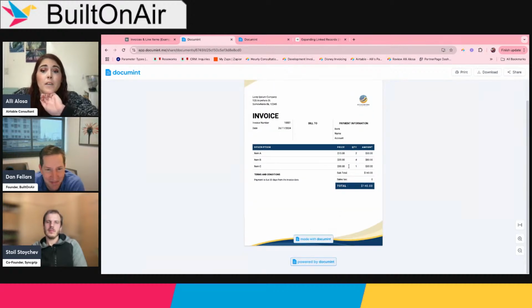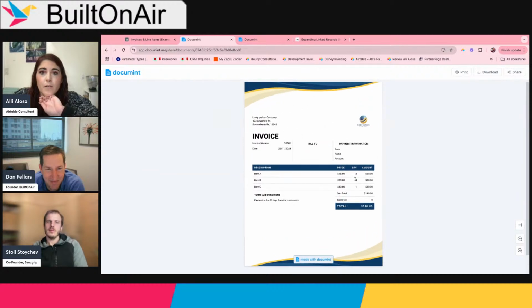Excellent. So that did work, and it looks rather nice. So we've got item A, item B, item C. We've got our invoice number in here. We've got the date, quantity, all the amounts, and it's adding everything up, which is lovely. It's got the made with document branding on it.